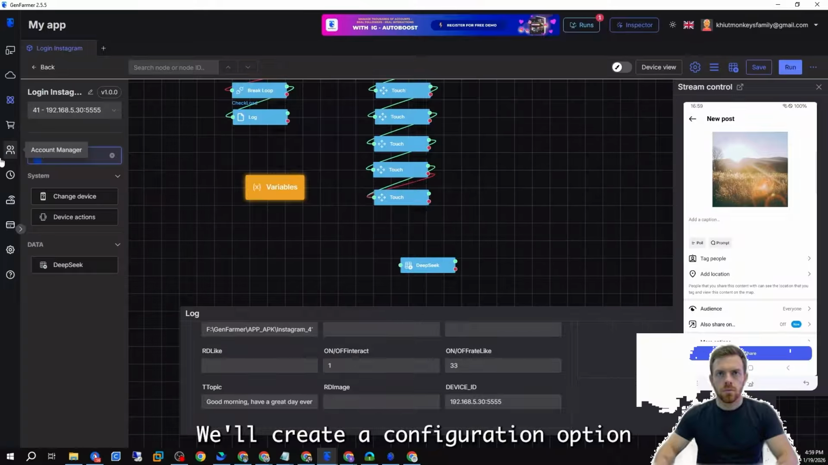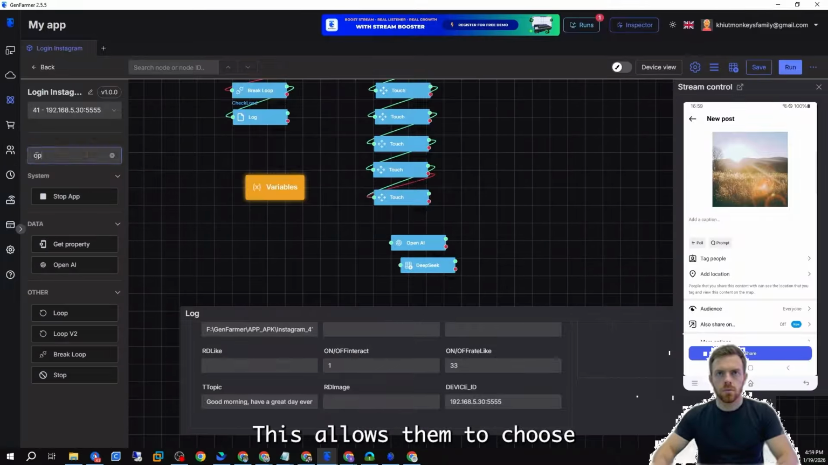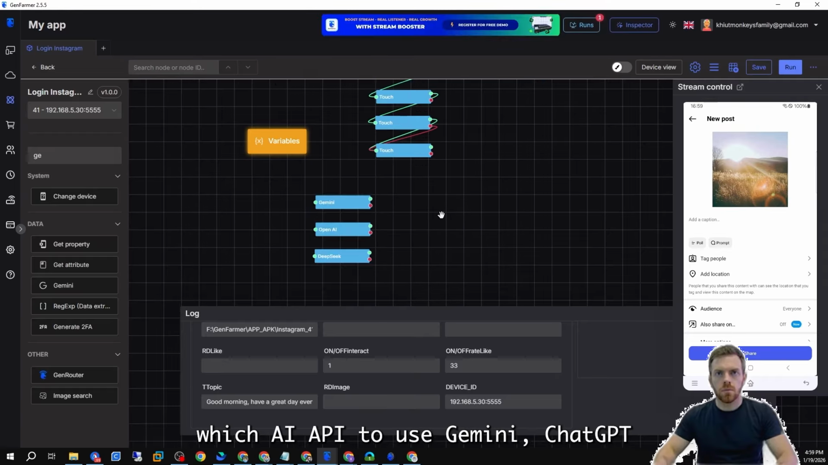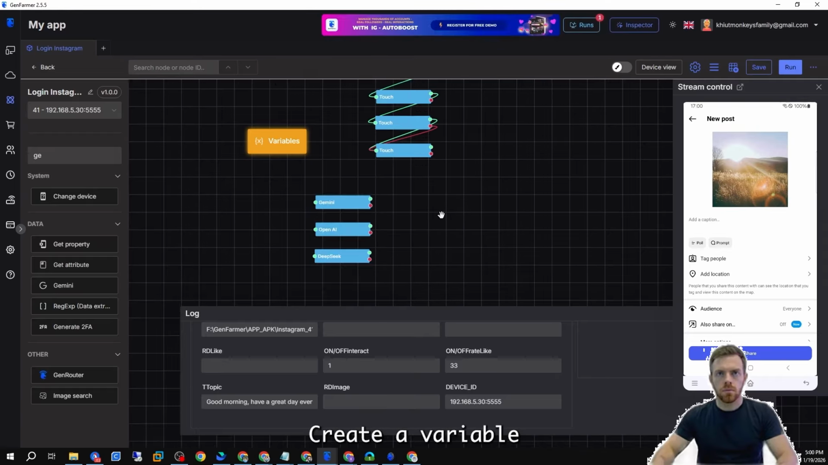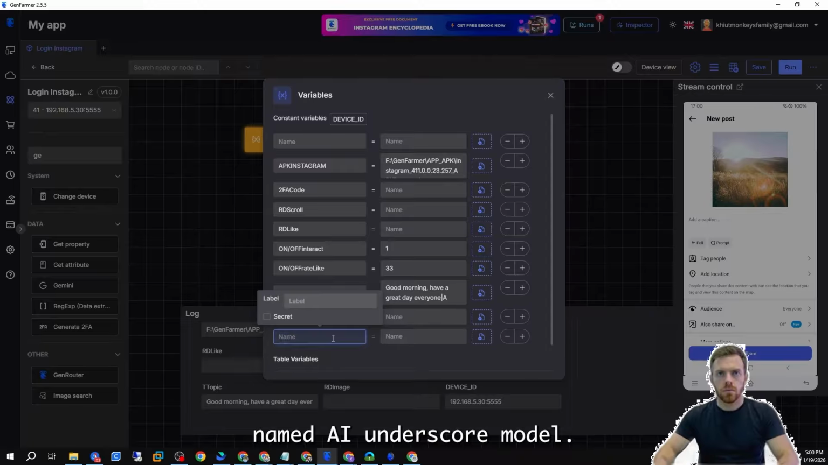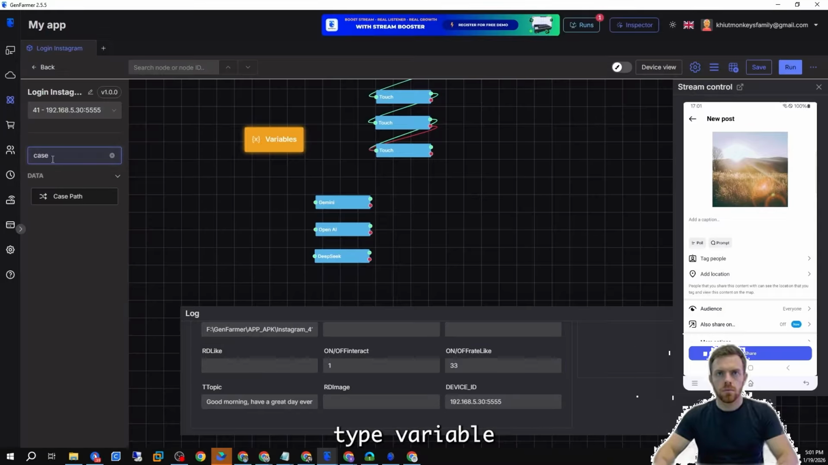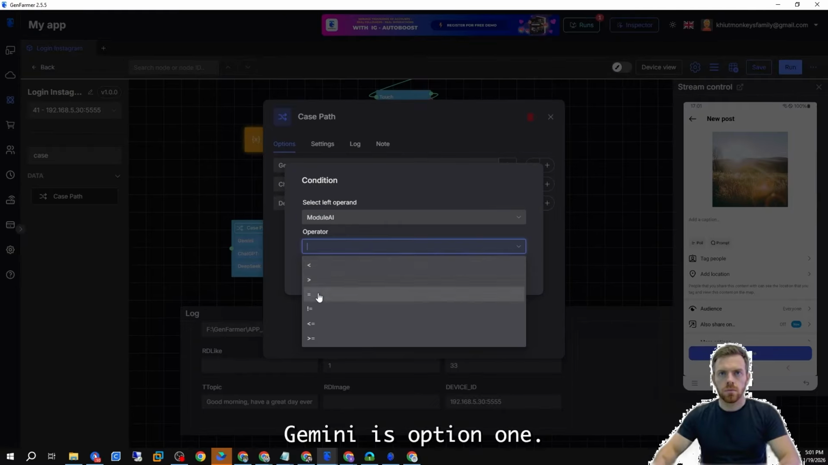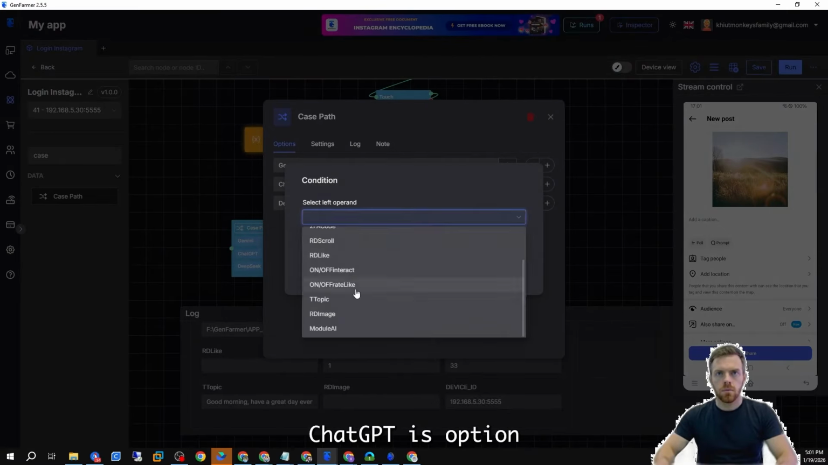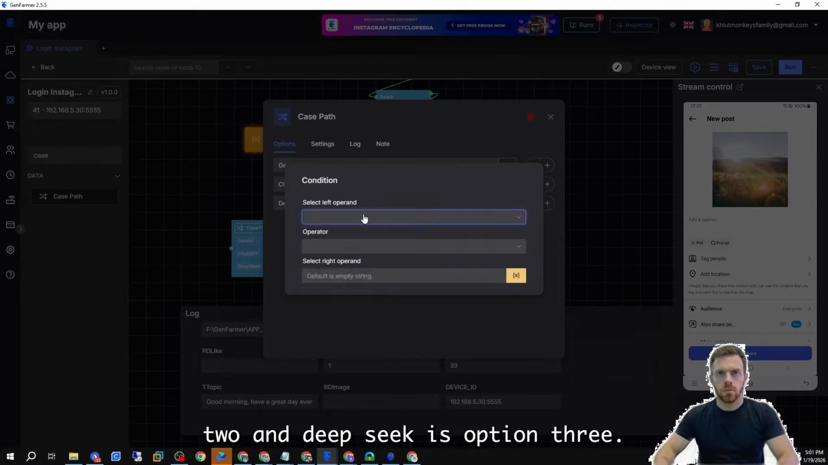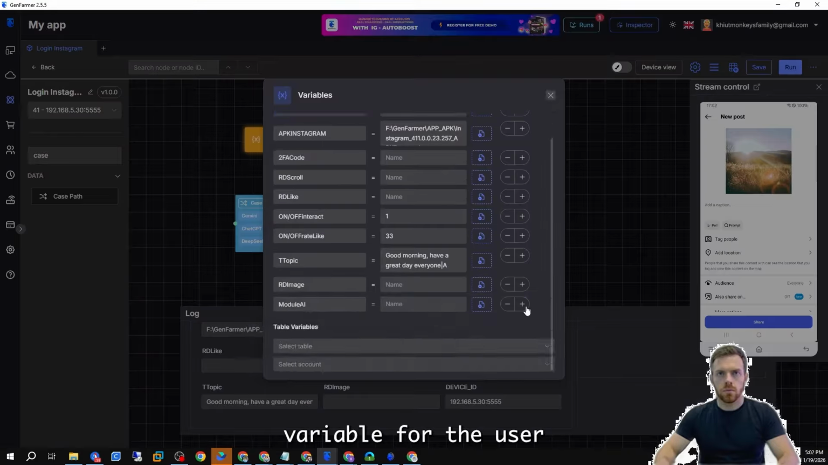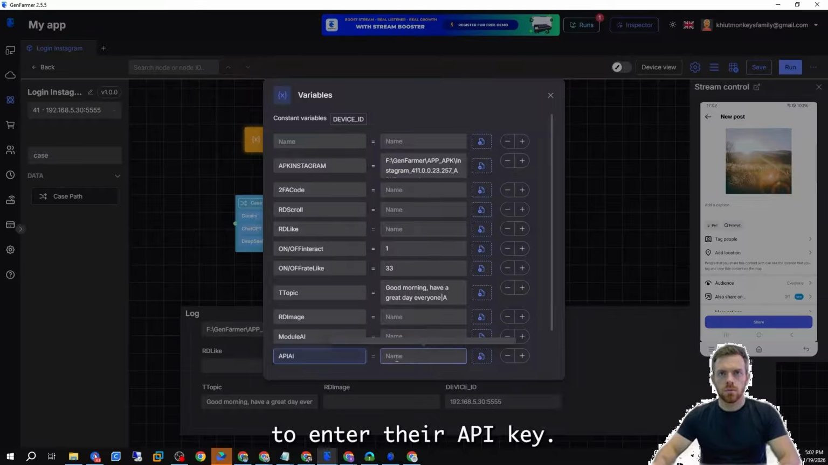We'll create a configuration option for the end user. This allows them to choose which AI API to use: Gemini, ChatGPT, or DeepSeek. Create a variable named AI_model. It will be a selection type variable to customize the desired model. Assign values: Gemini as option 1, ChatGPT as option 2, and DeepSeek as option 3. Additionally, create a system API variable for the user to enter their API key.